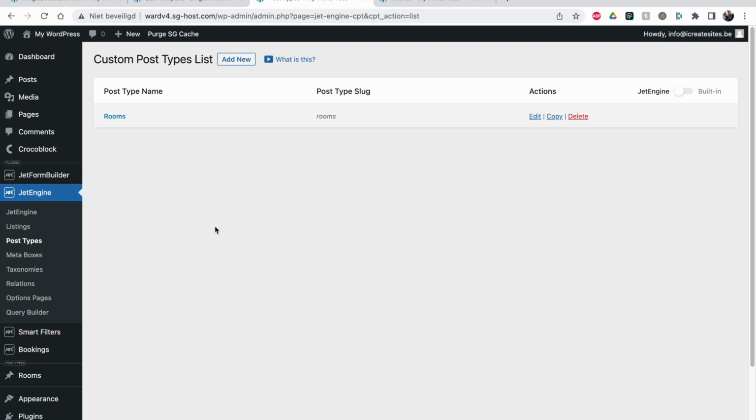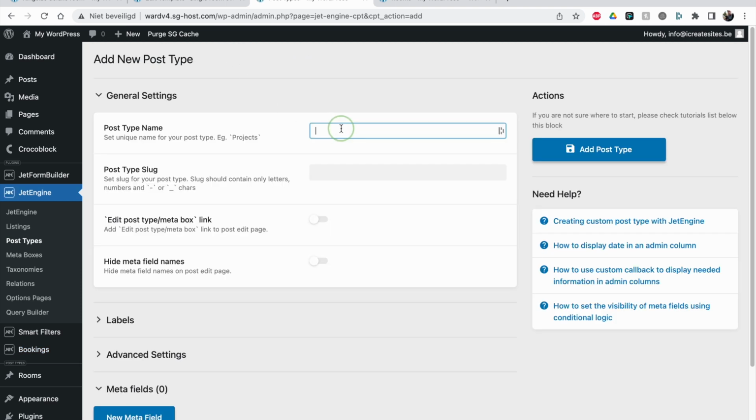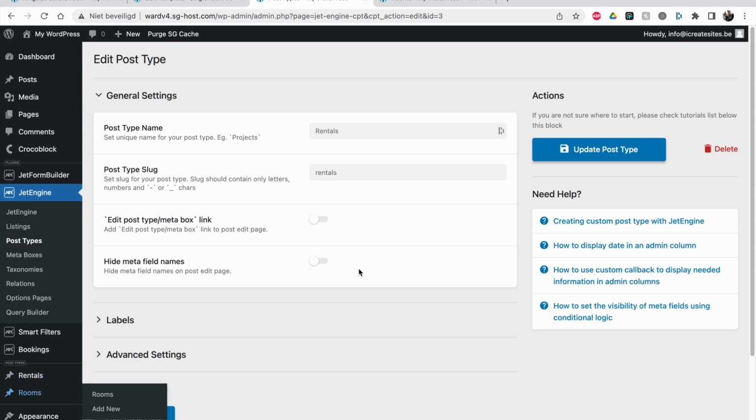We also need something to store our bookings itself in. You can find your bookings inside of the bookings app with the bookings tab here, but we still need to add a custom post type. So we're going to call this rentals, for example. You can call this bookings or whatever you want, and you don't need to do anything else. So only rentals, no meta fields are necessary. Click on add, and then we have both of them over here.